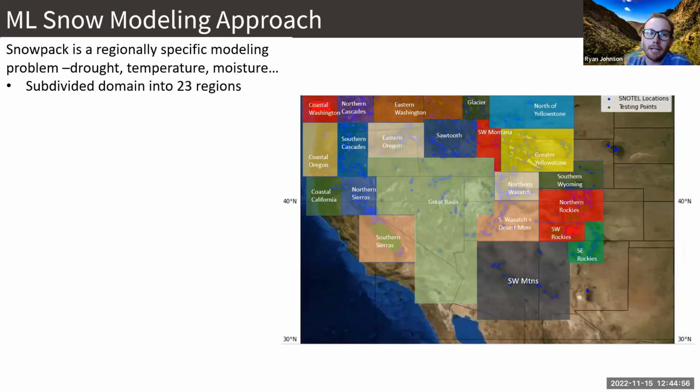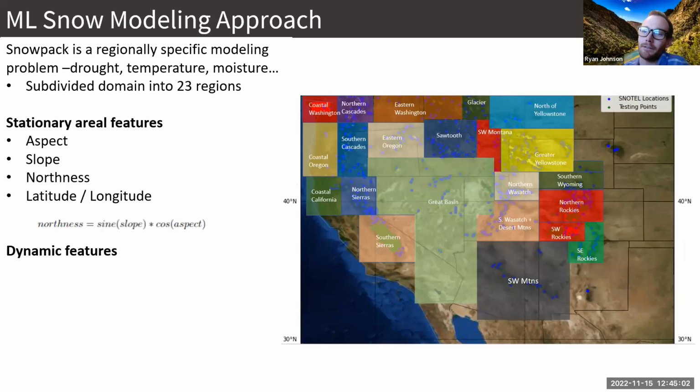And then we wanted to create two types of feature groups, stationary and then dynamic. The stationary features include site characteristics of each 1 kilometer grid. For this demonstration of our project, we did 20,000 square kilometers. And then each of those square kilometers includes aspect, slope angle, northness, and then lat long as those site characteristics.